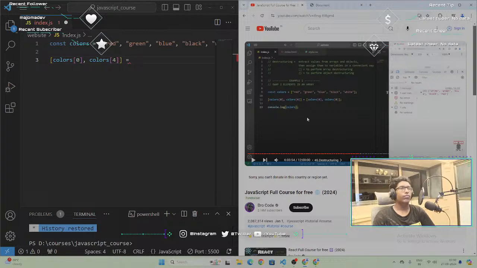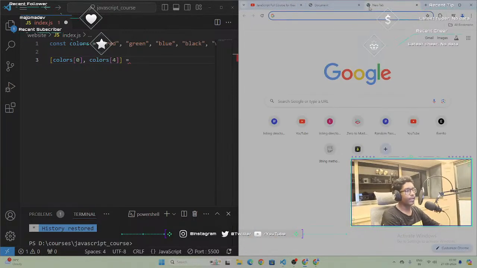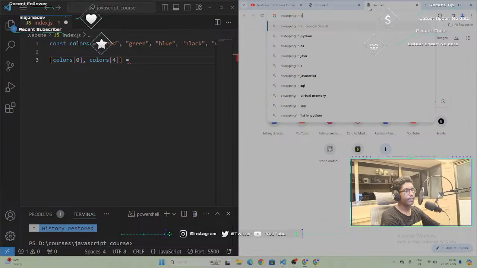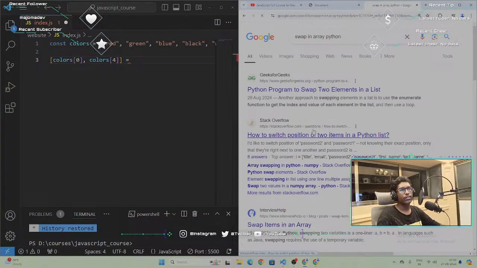I didn't know you could do that. Can I do something similar, like in a similar format in Python? Swapping in array Python.